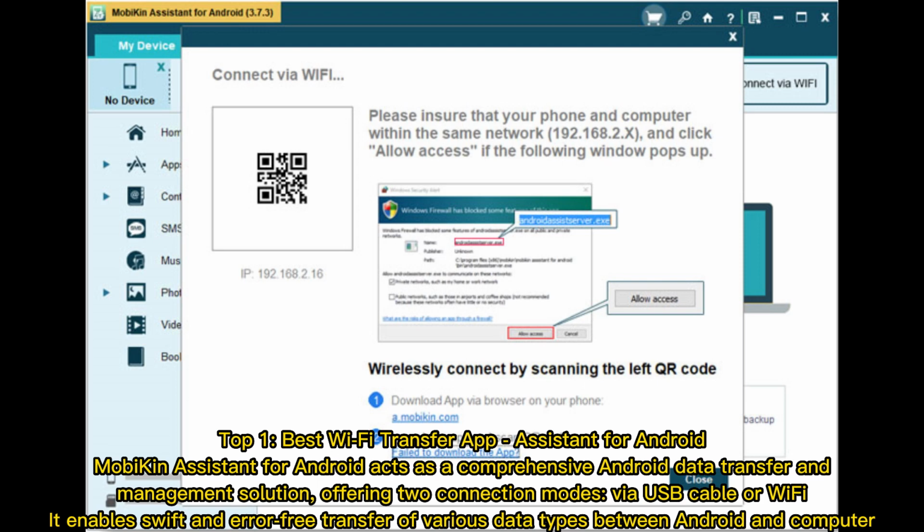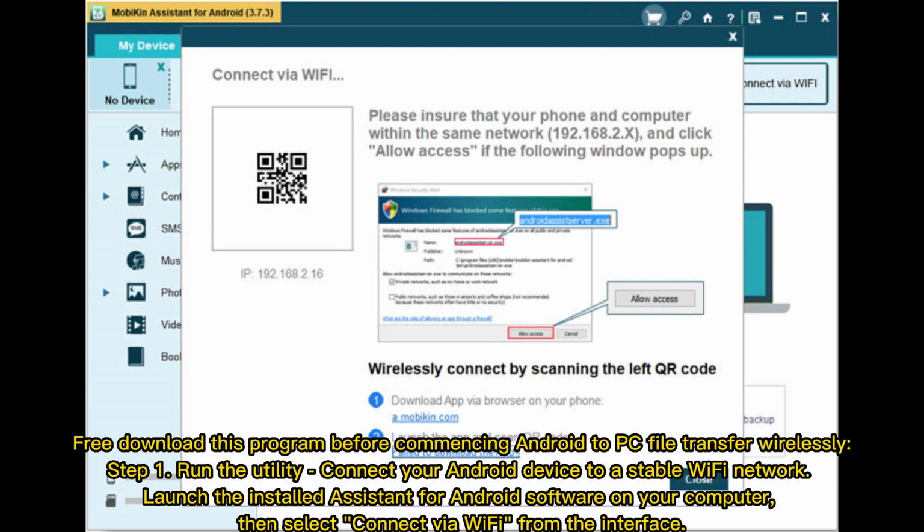Top 1. Best Wi-Fi Transfer App Assistant for Android. MobiKin Assistant for Android acts as a comprehensive Android data transfer and management solution, offering 2 connection modes, via USB cable or Wi-Fi. It enables swift and error-free transfer of various data types between Android and computer. Free download this program before commencing Android to PC file transfer wirelessly.